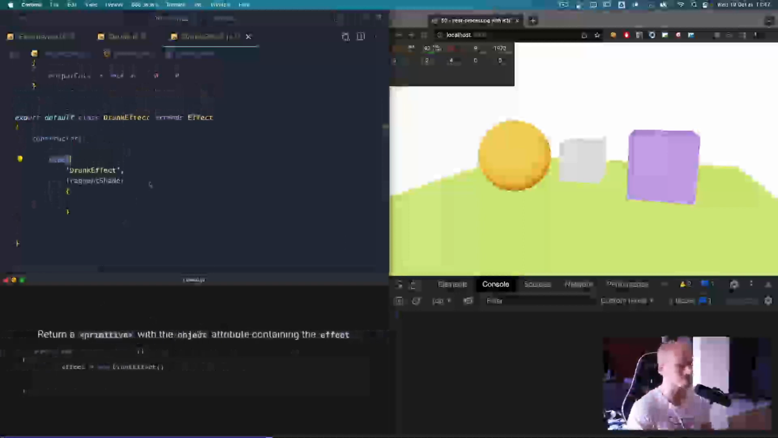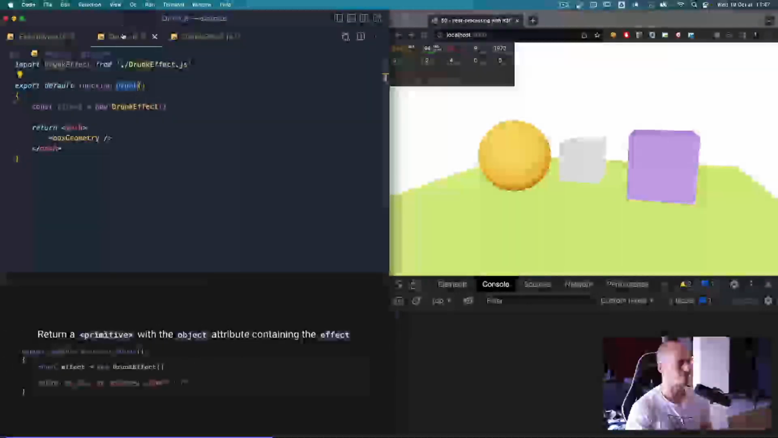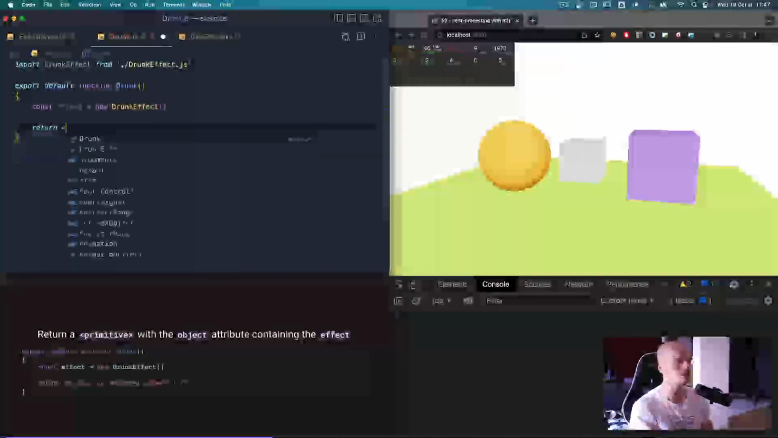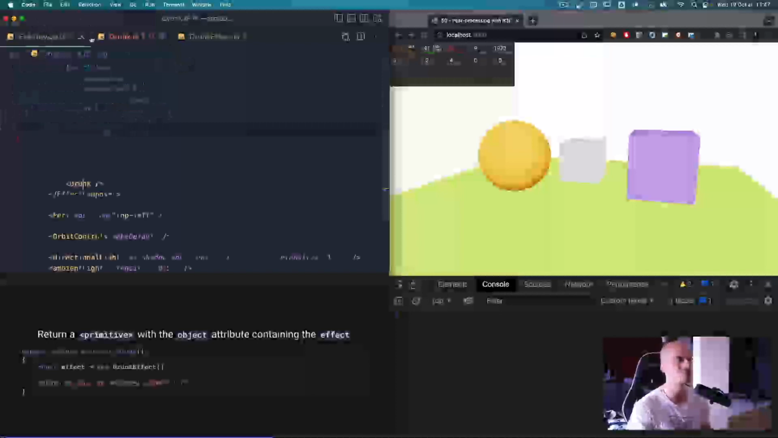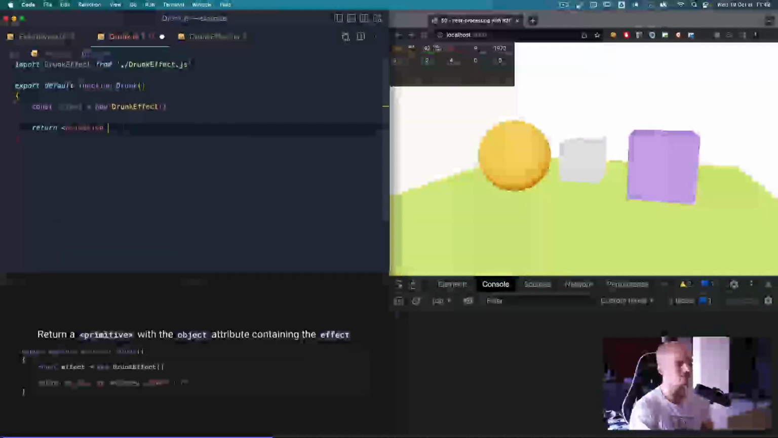Let's continue. Next in there, so in the drunk component, we don't want the mesh. We want to use that effect. So we instantiated the post-processing effect. We want to return it. And just like we did when we were loading an object, we're going to use a primitive. So it's going to be primitive. It's not just to display some meshes, some models. It's also to add those kinds of things, classes, to our experience, to our JSX. So we're going to add object. It's also an object. Effect, like that. I'm going to auto-close it.